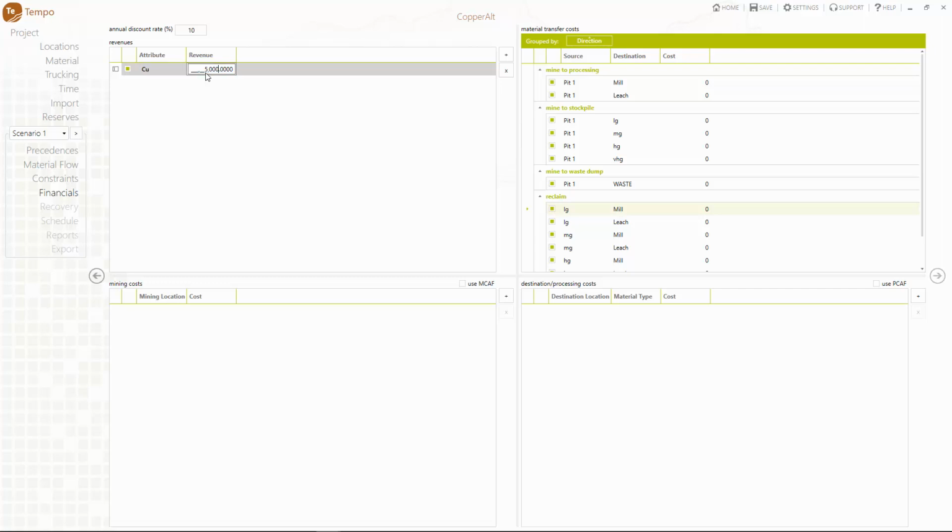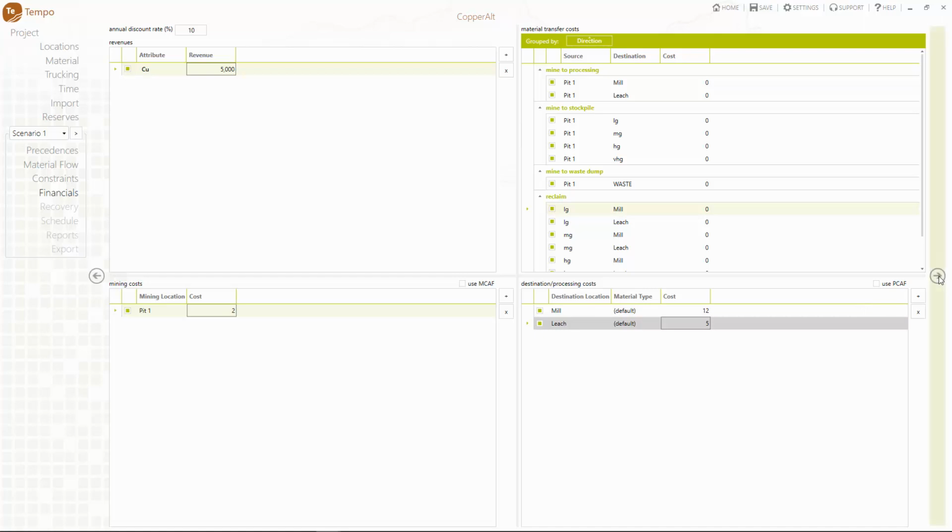Here we can enter revenues, mining, and processing costs that will be used for finding the optimal schedule. In the revenues section, we click the plus button and put in $5,000 per ton for copper. Then we enter $2 per ton as a mining cost, $12 per ton as a mill processing cost, and $5 per ton as a leach processing cost.